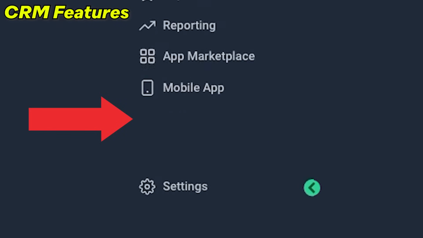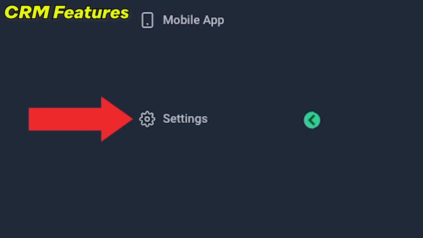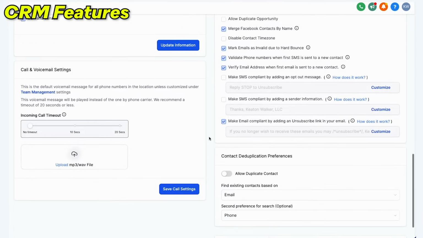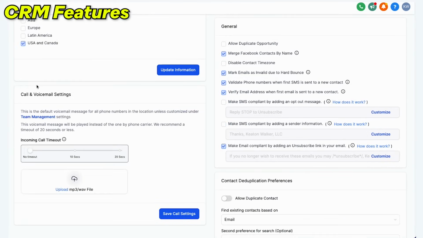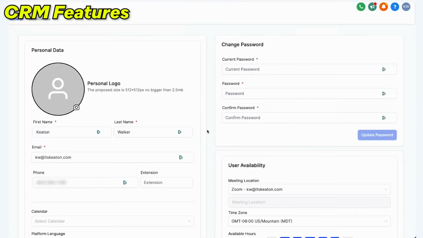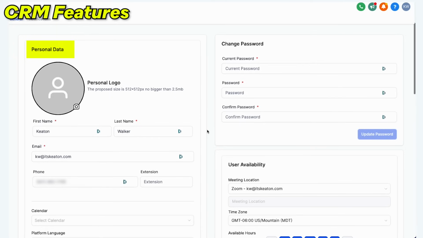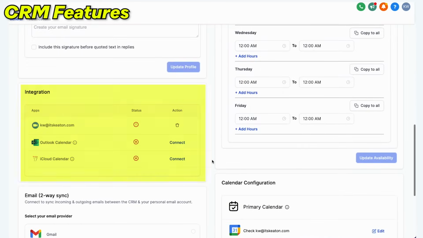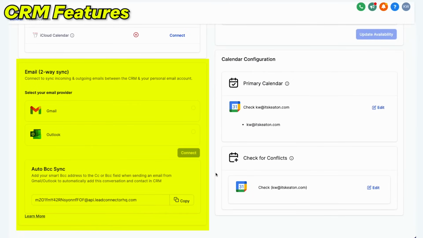So pretty great. All right, moving on to settings inside of the individual sub account. First of all, we have the business profile, which has business info, stuff for A2P10 DLC compliance. If you don't know what that is, check out my video on it. Settings for allowing duplicate contact, as well as other sub account specific things. In my profile, individual users can configure their personal data, their email signature, their integrations with Zoom or Outlook for meetings, two-way email sync on Google Outlook.